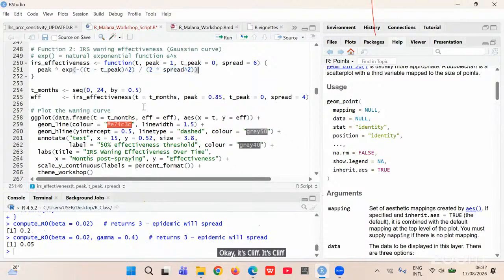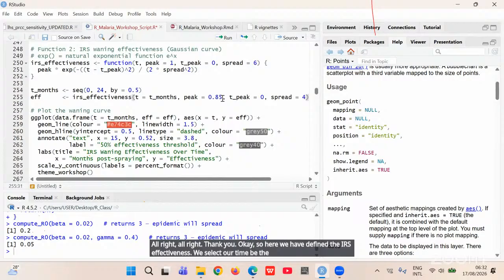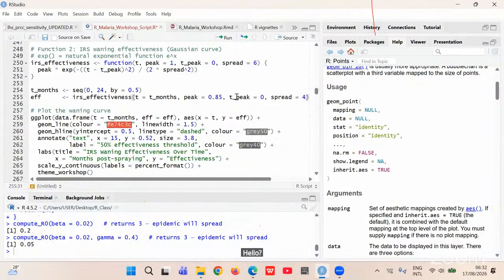Okay, so here we have defined the IRS effectiveness. We say let our time be the T months, let our peak be 0.85. We are now redefining those away from the default.